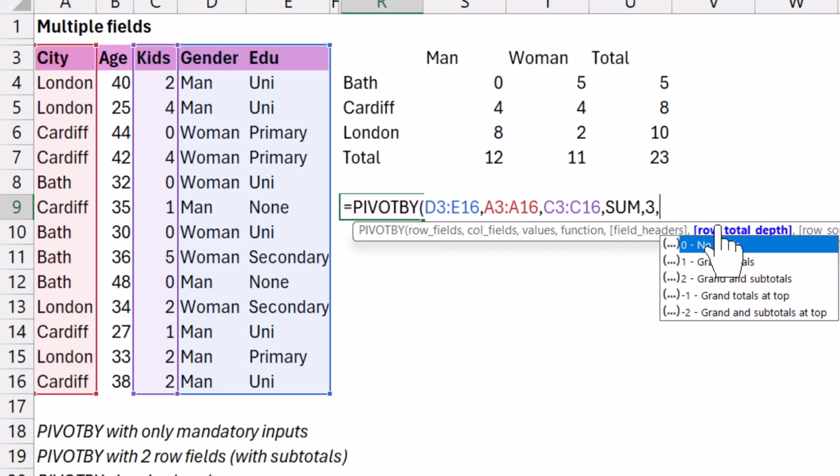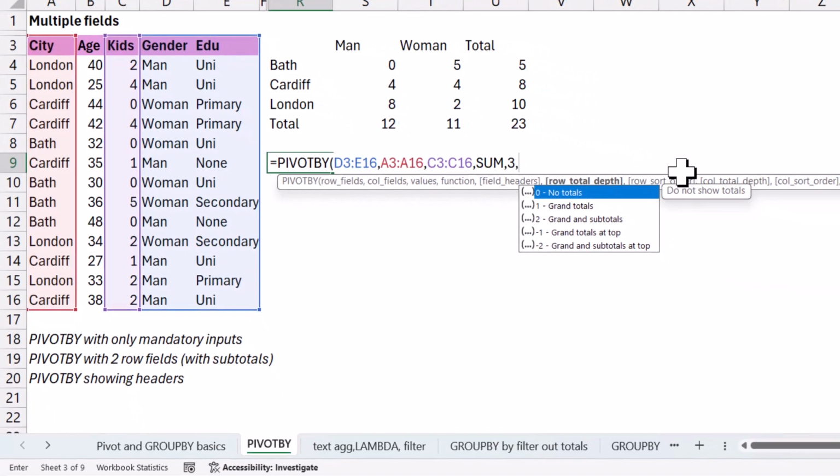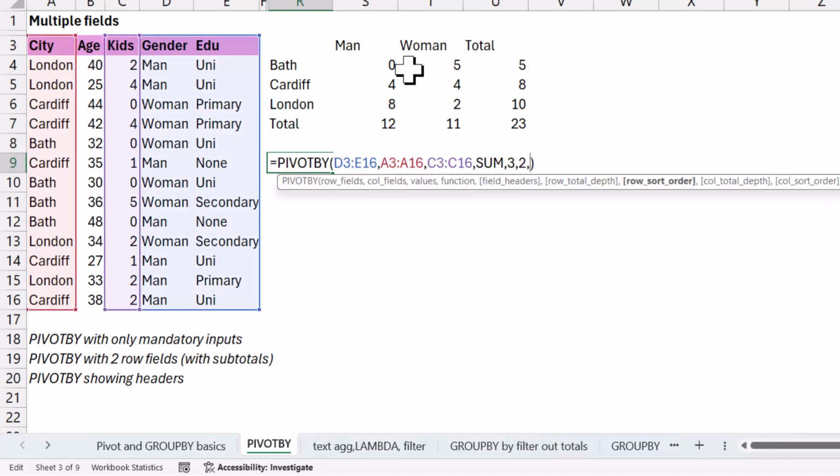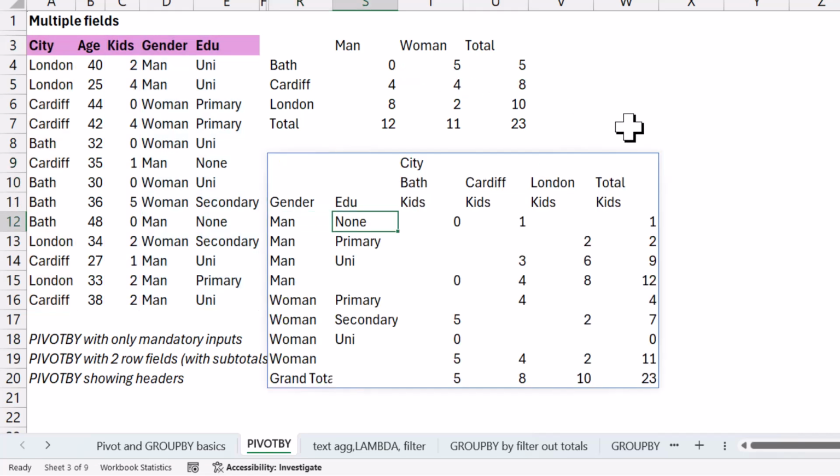And now we can do a row total depth, row sort order, column total depth, column sort order. That's why you have more essentially. And here I'm going to do the one that is for grand totals and subtotals. And then I'm going to do a row sort order of the second one, like this, and it's going to show it to me like that. So now it's sorting it first like this, and then by that one. Now, personally, what I don't love is when you do the headers, it shows you this. So it just shows city up there and nothing else. It just shows you here are the headers, kids, kids, kids, kids.